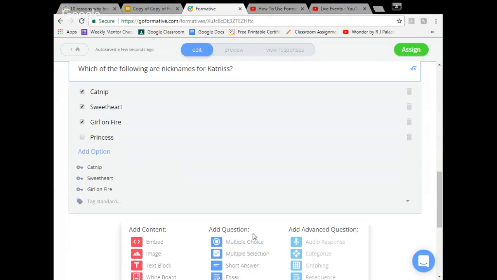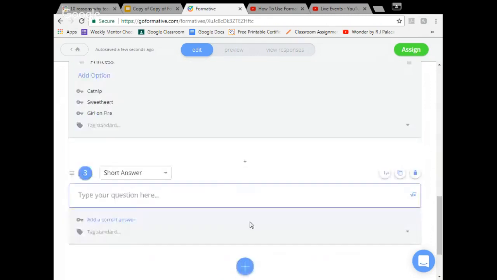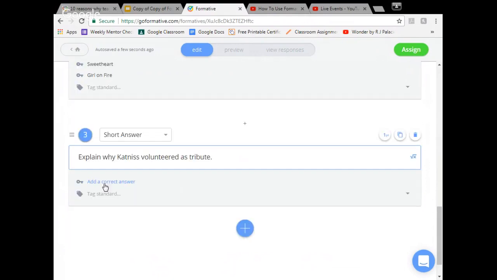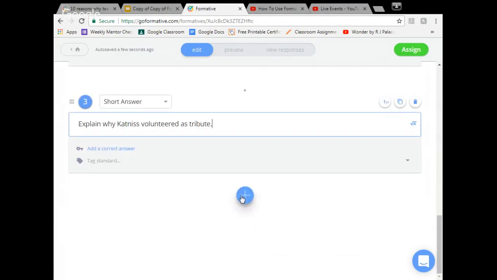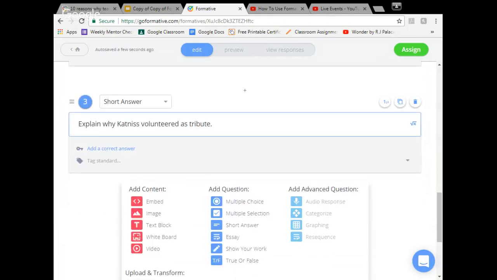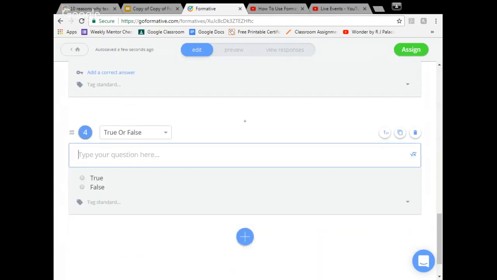My next question, I'm going to do a short answer. And I'm going to ask my students to explain why Katniss volunteered as tribute. I'm not going to add a correct answer there because I'm going to read through those myself. Now I'll do true and false. Cinna was not only the stylist for Katniss, but he was also her friend. And that is true.